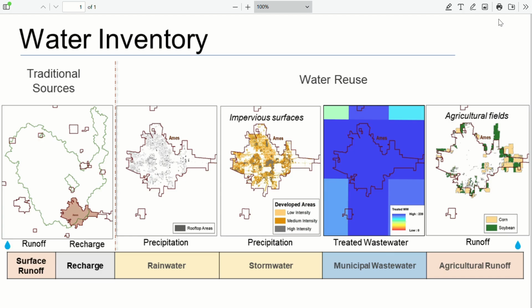Understanding these different sources helps users assess water availability based on location-specific characteristics and land use. WaterWise provides a detailed and interactive way to explore these sources and support decision-making. Now that you've seen how we estimate water availability, continue watching our next videos to learn more about how to use WaterWise effectively.